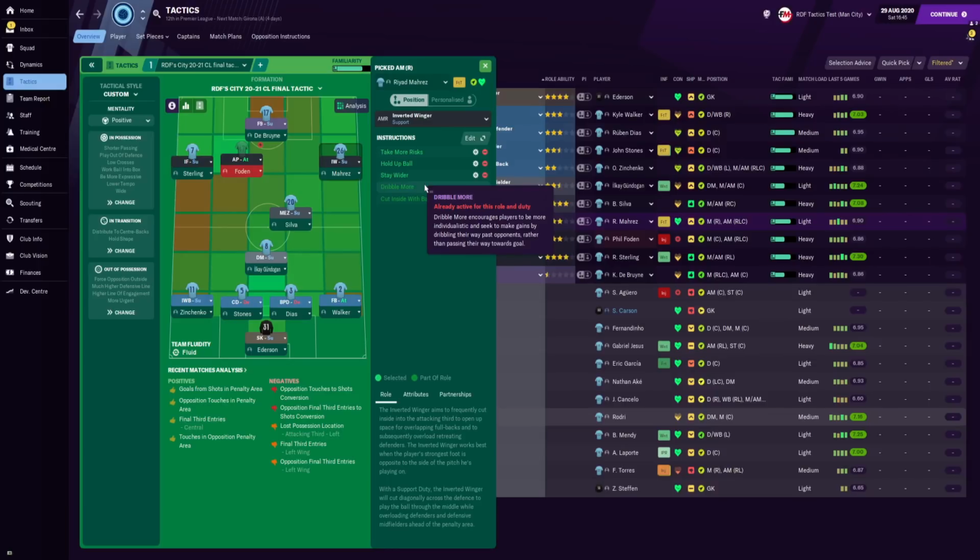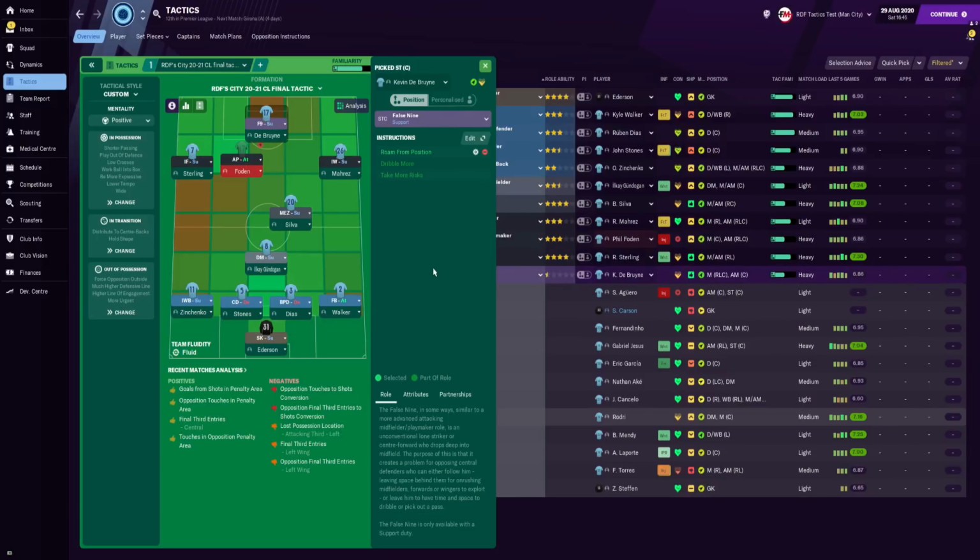On the right, we have Mahrez as an inverted winger on support. He's instructed to take more risk on the ball, trying to break down the defense, hold up the ball and stay wider as well. Up top, lastly, we do have the false nine. He's going to be roaming from his position, Kevin De Bruyne. Of course, there is no other role that we could have possibly used here.